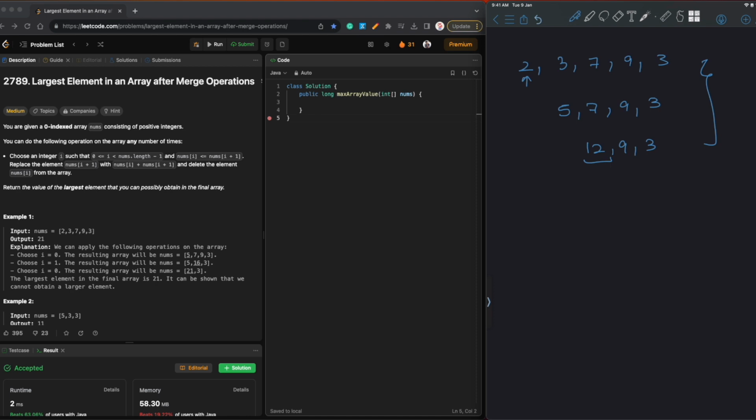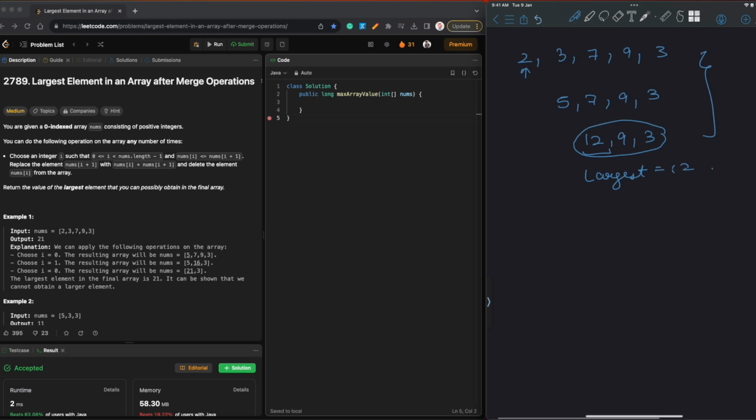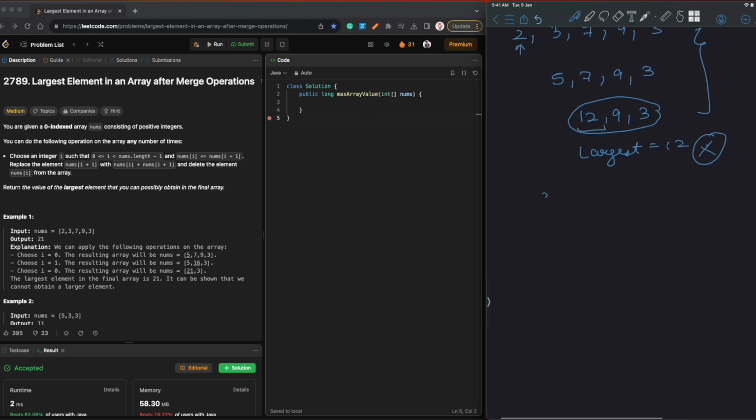Now what the question wants us to return is the value of the largest element that you can possibly obtain. If we go by this route, then the largest element is 12, right? But this is not the best. This is not the best value that we can get. Now we'll go by a different route.